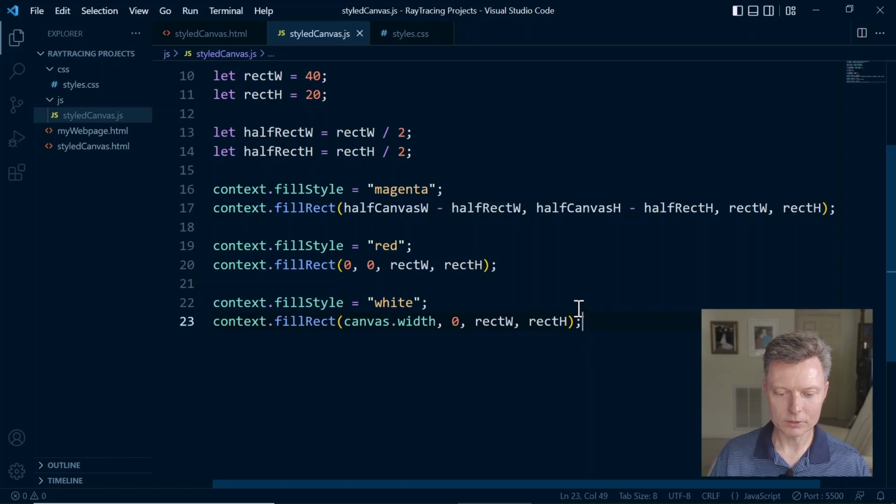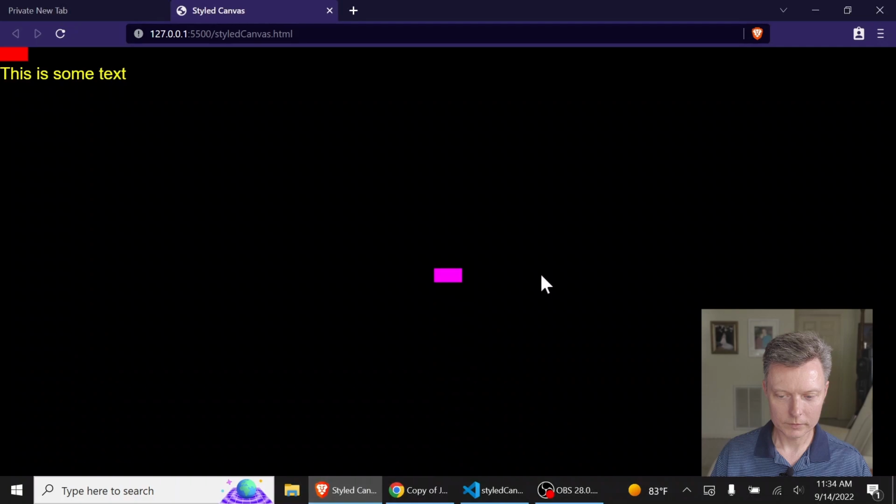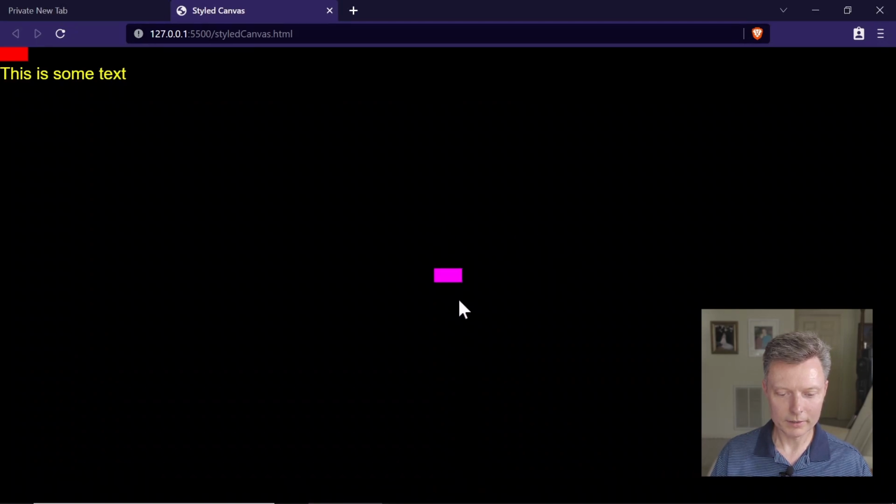All right, let's go check out our canvas. We should have 3 rectangles now, so let's go see if that's the case. Uh-oh. Wait, we got magenta in the middle. We got red in the top left corner. And we should have white in the top right corner.